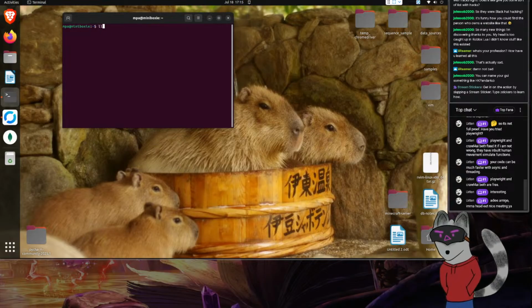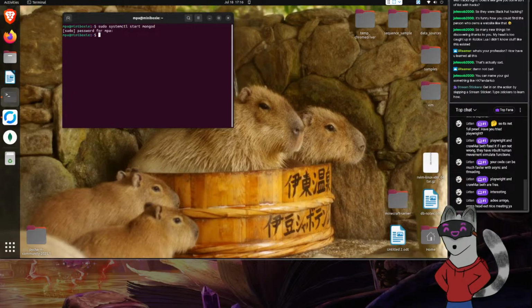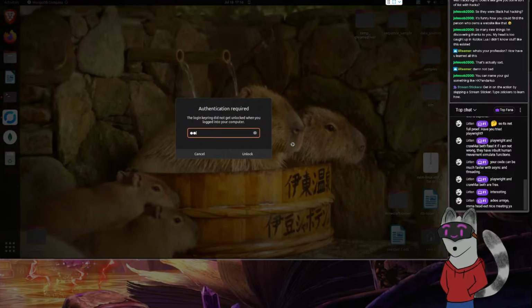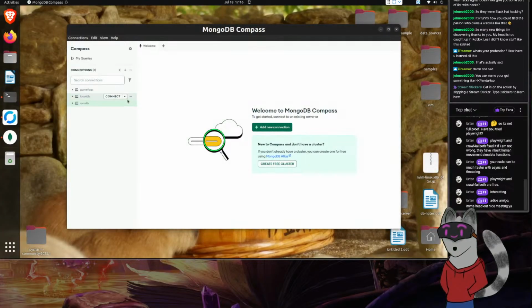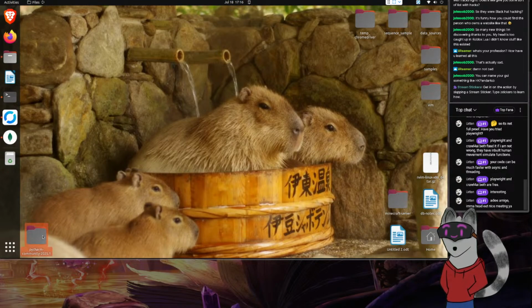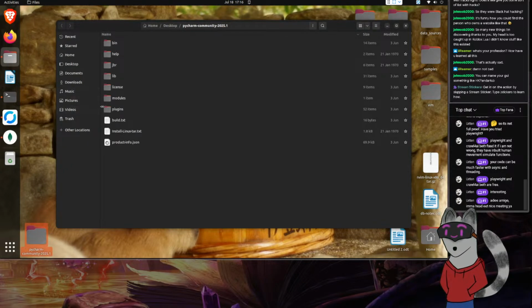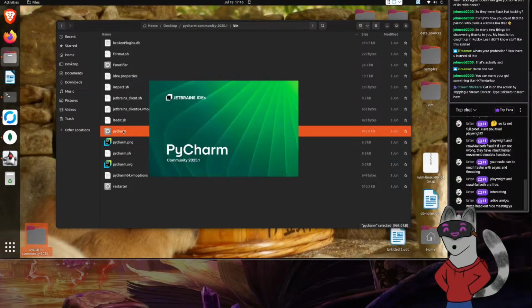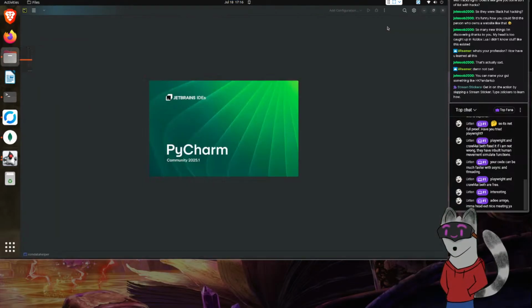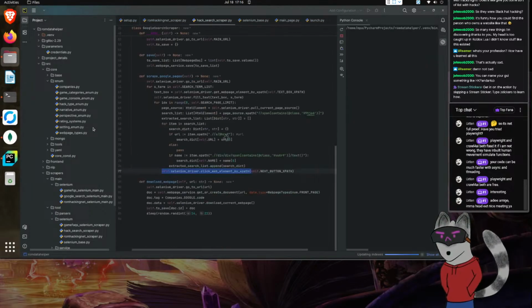Let's see, it should be service. There it is. systemctl start mongo. There we go. Okay, we started our database. There we go. Nice. All right. Next, we need to go into PyCharm. Here it is. And with that loaded, let's go ahead and get back to what we were doing. Hopefully this will help with some of the issues we're having.